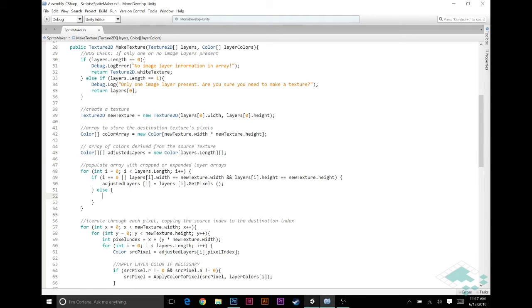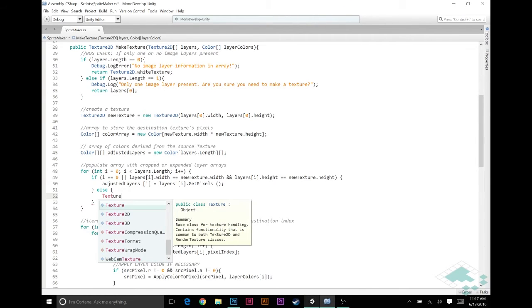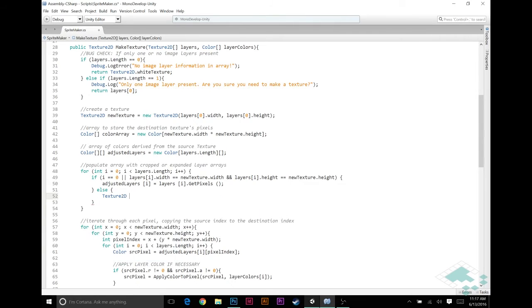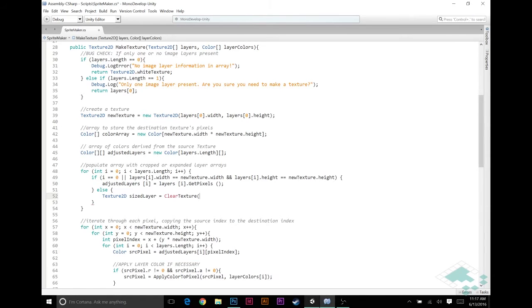So let's start here. The first thing we can do is create this clear texture that we've been talking about. So I'm going to say Texture2D, and I'm going to call this sizedLayer. This is going to be the appropriately sized layer, equals, and I'm going to call a function that doesn't exist yet, but we're going to call it ClearTexture, and we're going to pass in newTexture.width and newTexture.height, because we want to make sure it matches that width and height.